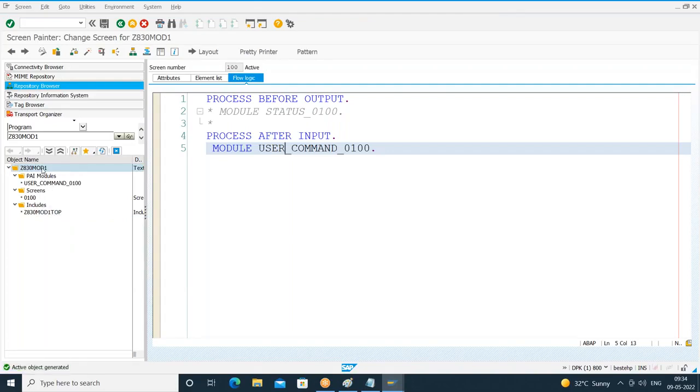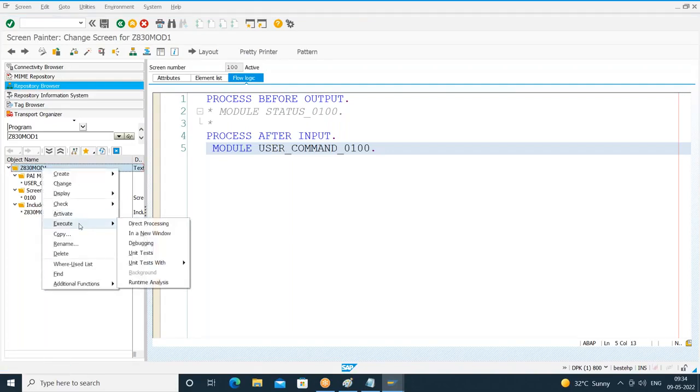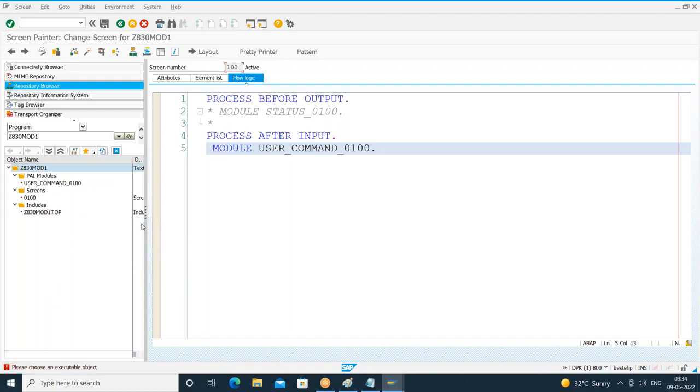Yes, already activated. Right click on the program, execute direct processing. Yeah, I'm getting a message: please choose an executable object. So it is mandatory to create T codes for what? Module pool programs. How do you create the T codes?